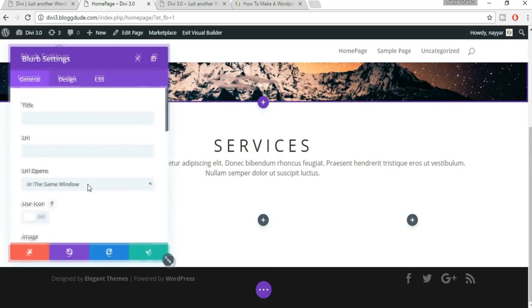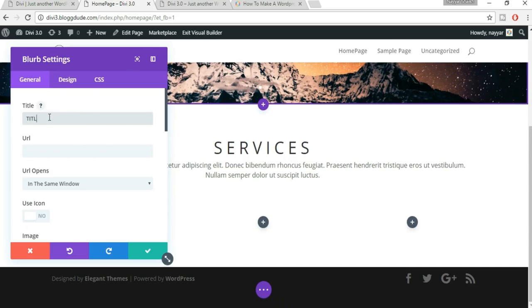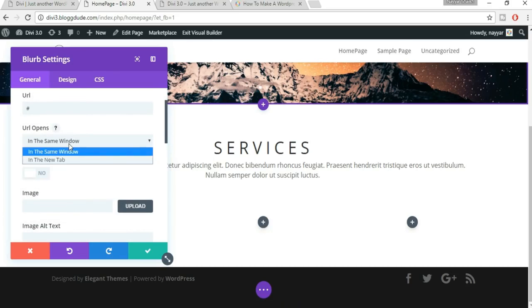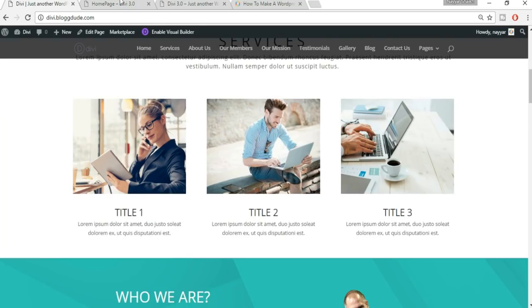You can put any title. For example, I'm putting title 1. You can put any URL. I'm not putting any URL right now, and the URL opens in the same window or a new tab. It's all up to you. You can use an icon, but we are using an image in this example. We'll be using icons in the testimonial section, but now we are using an image.